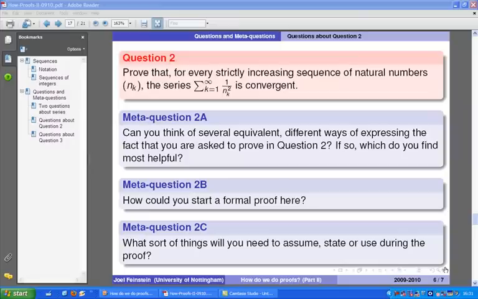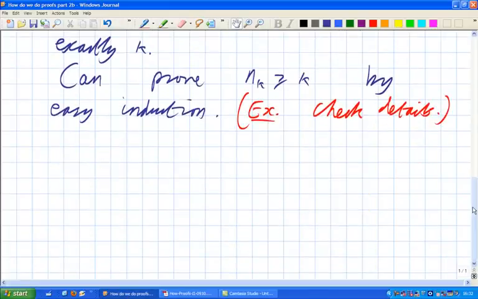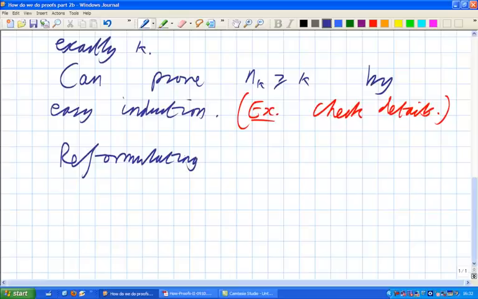There are lots of different ways of formulating it. You could say, if nk is a strictly increasing sequence, then that series converges, or suppose that nk is a strictly increasing sequence, then that series should be convergent, or let nk be a strictly increasing sequence of natural numbers, and then deduce that that's convergent. All these things incorporate the same elements. So, reformulating question 2, here are some of my ideas. You may have had other ways to do it as well.